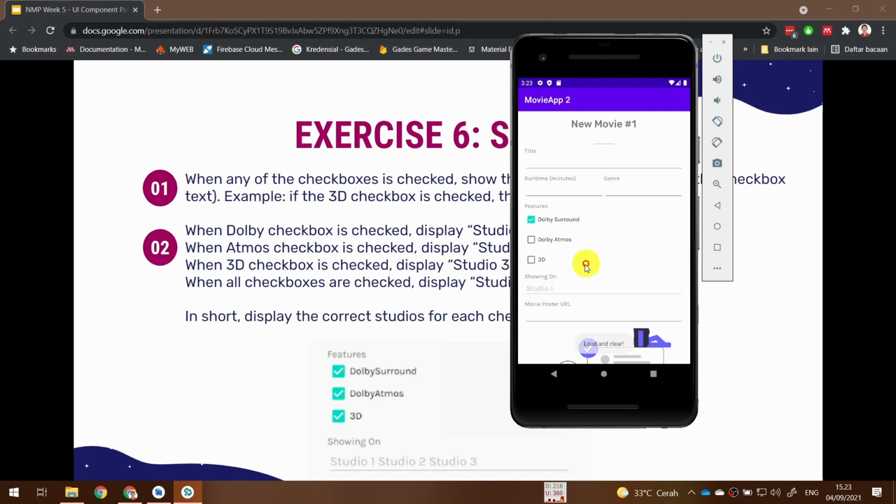You can play around with these checkboxes. If I check Dolby Surround and 3D, it shows Studio 1 and Studio 3. If I check Dolby Atmos, Studio 1, 2, 3. I uncheck Dolby Surround, sorry, not delete, uncheck Dolby Surround. It's showing on Studio 2 and 3. I uncheck Dolby Atmos, Studio 3, and I guess that's all the variations.